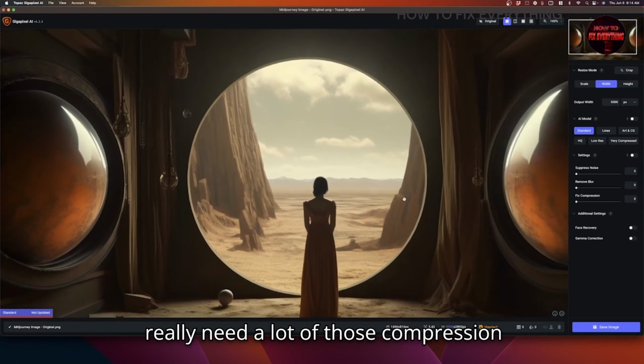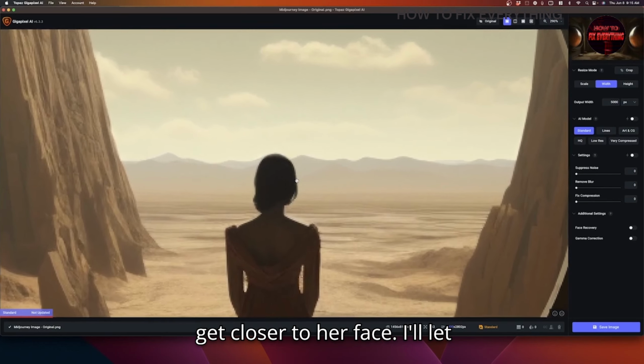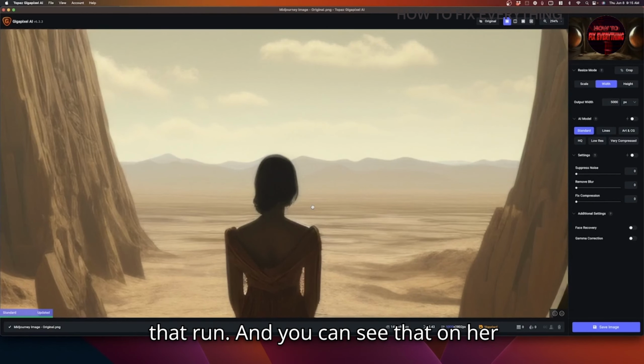Okay, so now this is the realistic image that we have here. And let me scrub in here. I'll get closer to her face. Let that run. And you can see that on her head here, there's even that glow, the contrast glow from the background to the foreground, which looks pretty good. So it did a really good job.